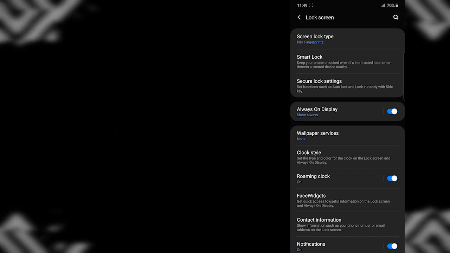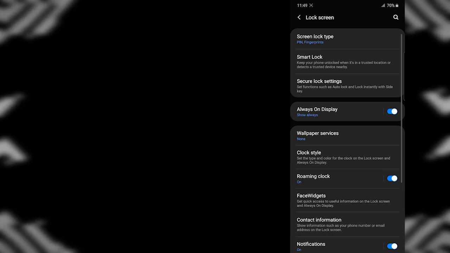So what you can do in lock screen. Yeah, there is smart lock, lock type, secure lock settings. I don't want to go into that. It's nothing new.